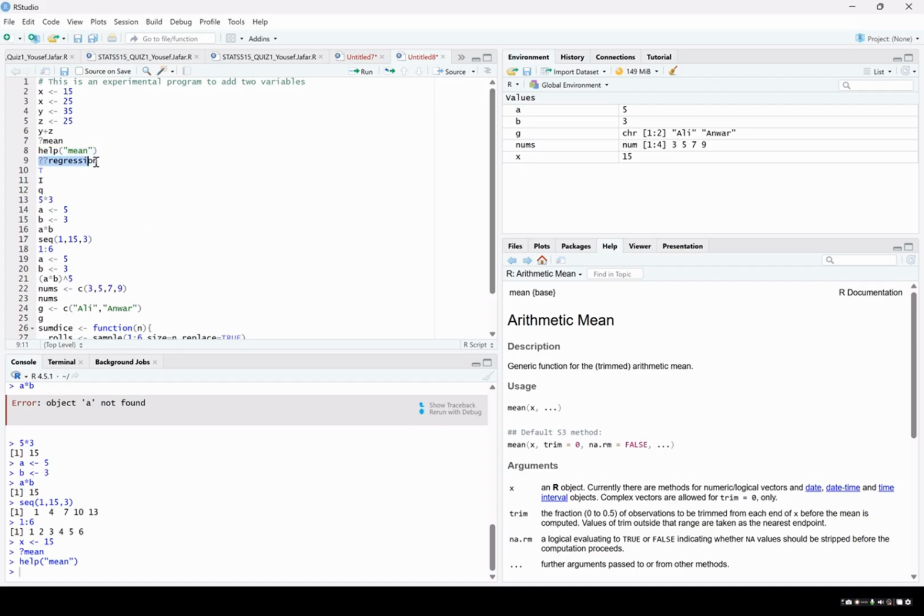But if we have a concept like regression, for example, we have to use a double question mark. So we just type this twice and then type the concept.